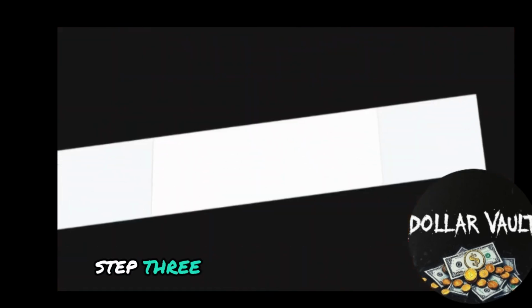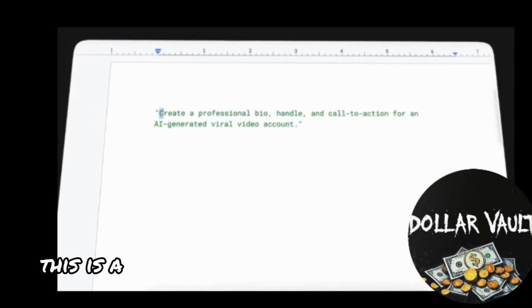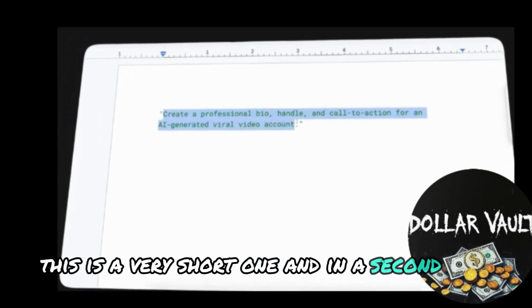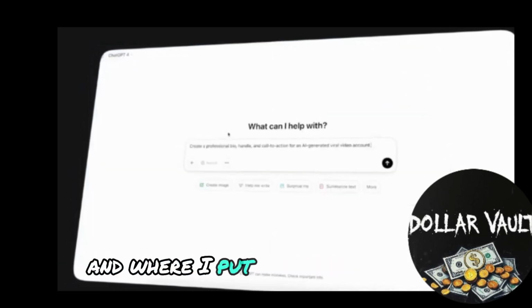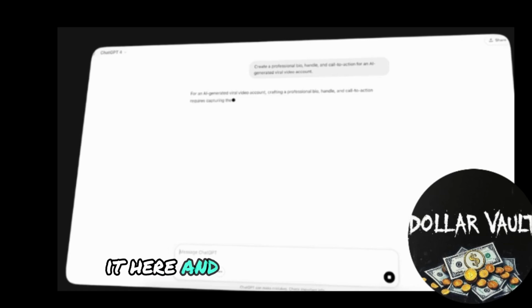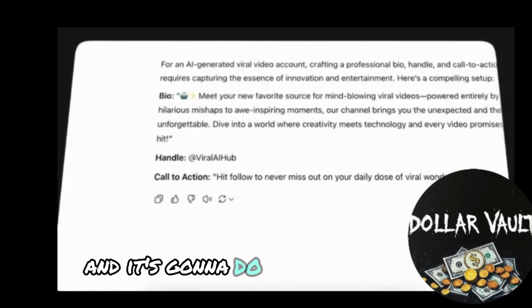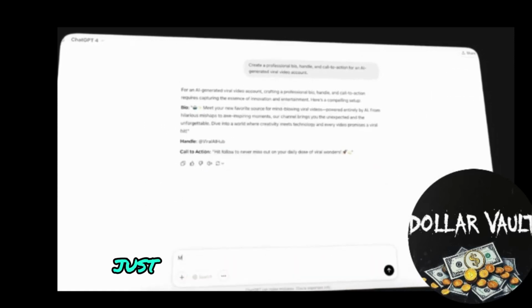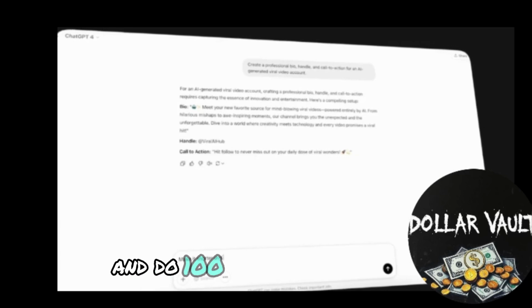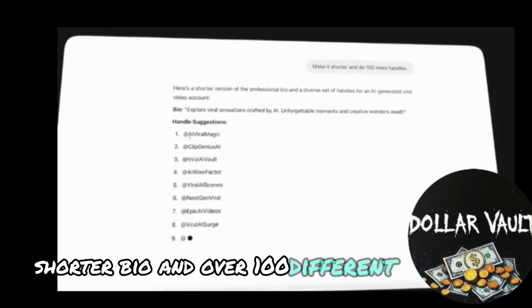Step 3. Now you're going to take this free ChatGPT prompt. This is a very short one. And in a second, I'm going to show you where to actually get these prompts for free, where to copy and paste them, and where I put them for you. But you're going to paste it here, and that's going to let ChatGPT know that you need a very short Instagram bio, and it's going to do that for you. It will also give you a handle that you can use. If you want it shorter, just say, make it shorter, and do 100 more handles. Now here we have a shorter bio and over 100 different ideas.